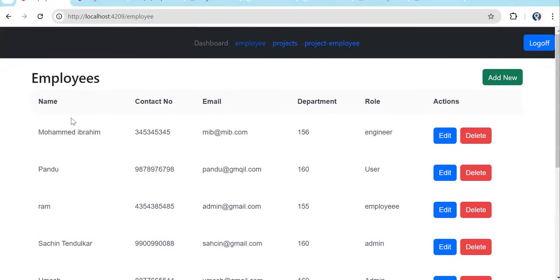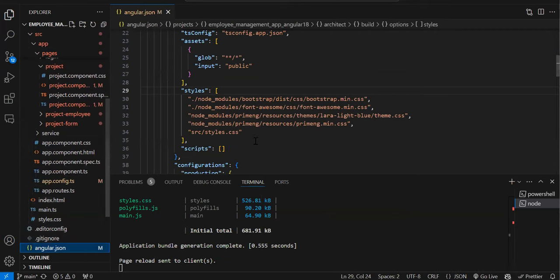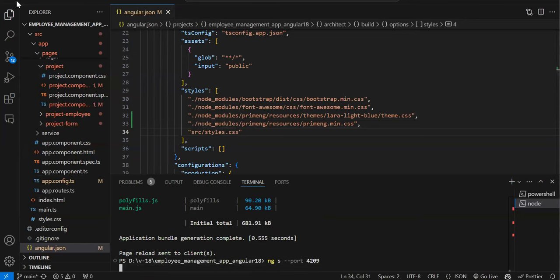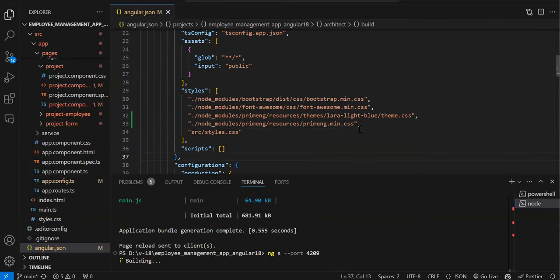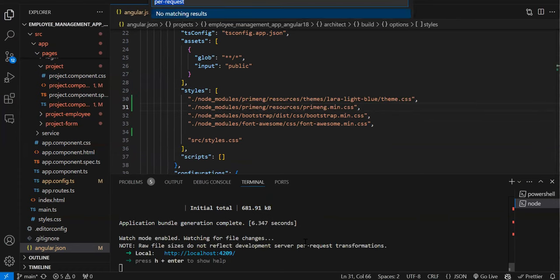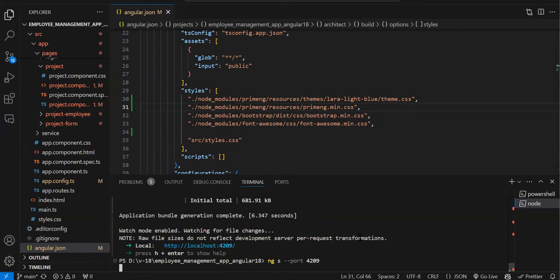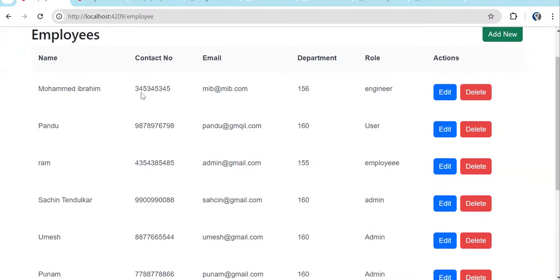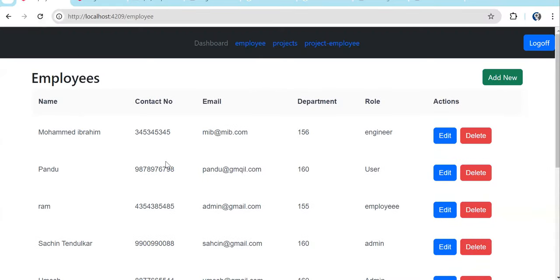Again, like I said, now the CSS is somehow not working. Let me just close it and try one more time. Let's add dot slash and check if it is fetching the CSS. Or let's try to move this to the top. Let's run. Still, it is not applying some of the classes. Let me just try to Google it properly.